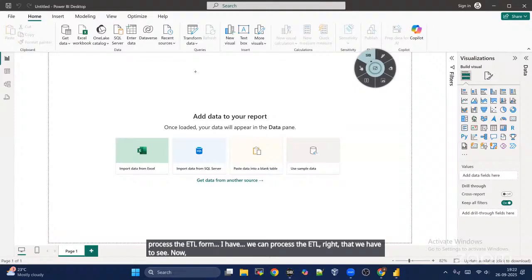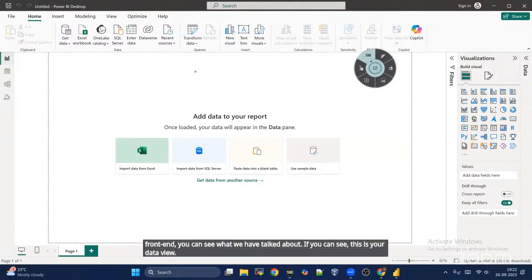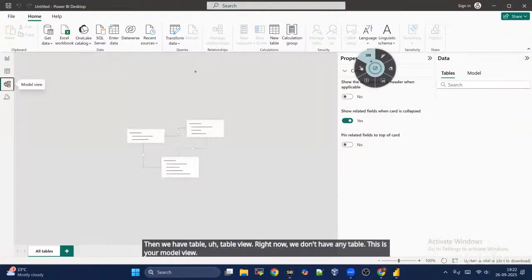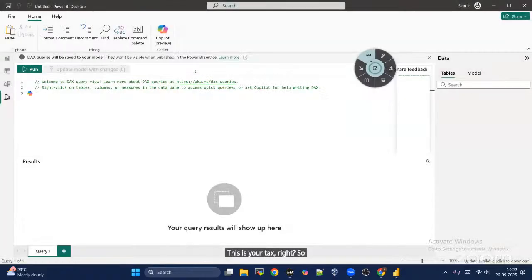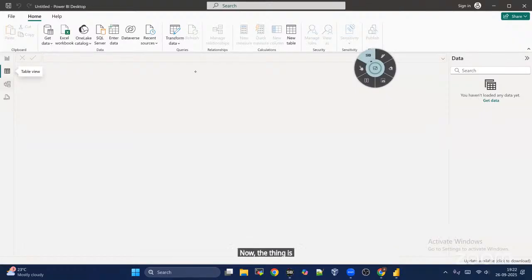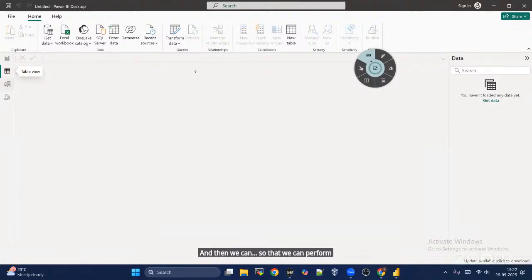Now, in this front end, you can see what we have talked about. This is your report view, then we have the table view. Right now we don't have any table. This is your model view. So the four things that we mentioned in the workflow are all here. Now the thing is how we can extract data from different data sources so that we can perform the ETL.